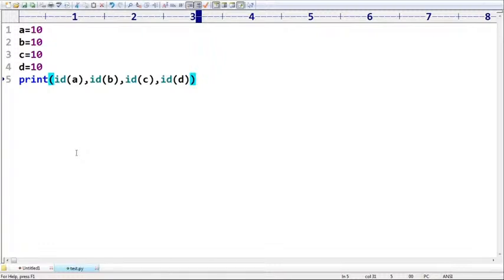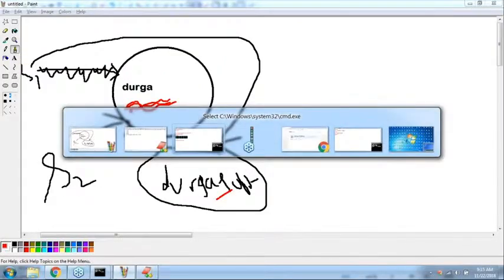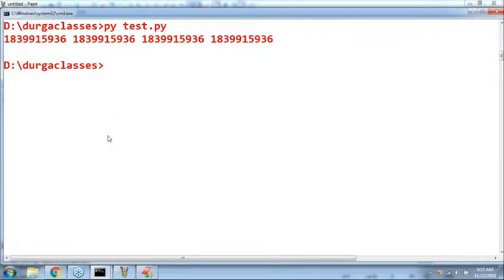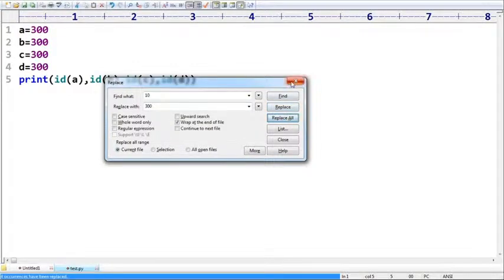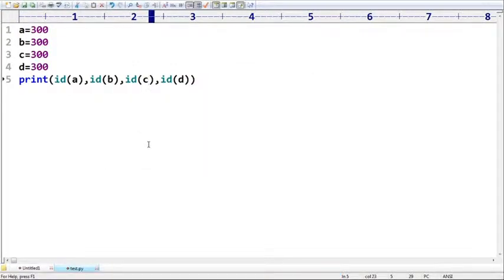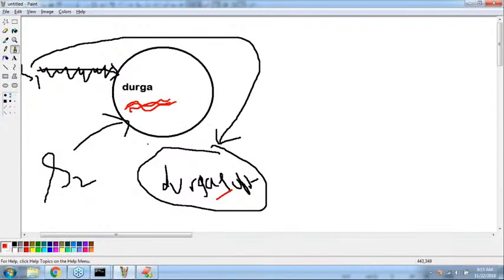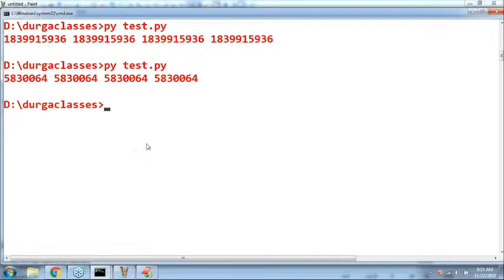Now, what is the answer we get by default? Am I getting the same answer or not? Yes, I'm getting the same answer. Now, instead of 10, I'm going to replace all with 300. Now what will happen? Observe that. Is it the same?